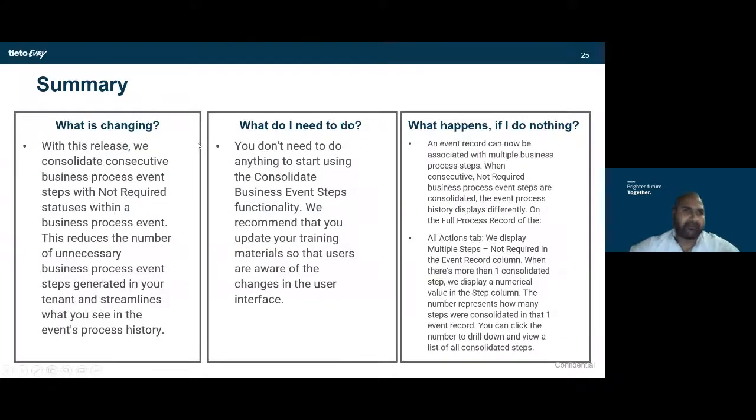Coming back to the summary. So what is changing with this release? We consolidate consecutive business process event steps with not required statuses within a business process event. This reduces the number of unnecessary business process event steps generated in your tenant and streamlines what you see in the event process history. What do I need to do? You don't need to do anything to start using the consolidated business process event step functionality. We recommend that you update your training material so that users are aware of the changes in the user interface.